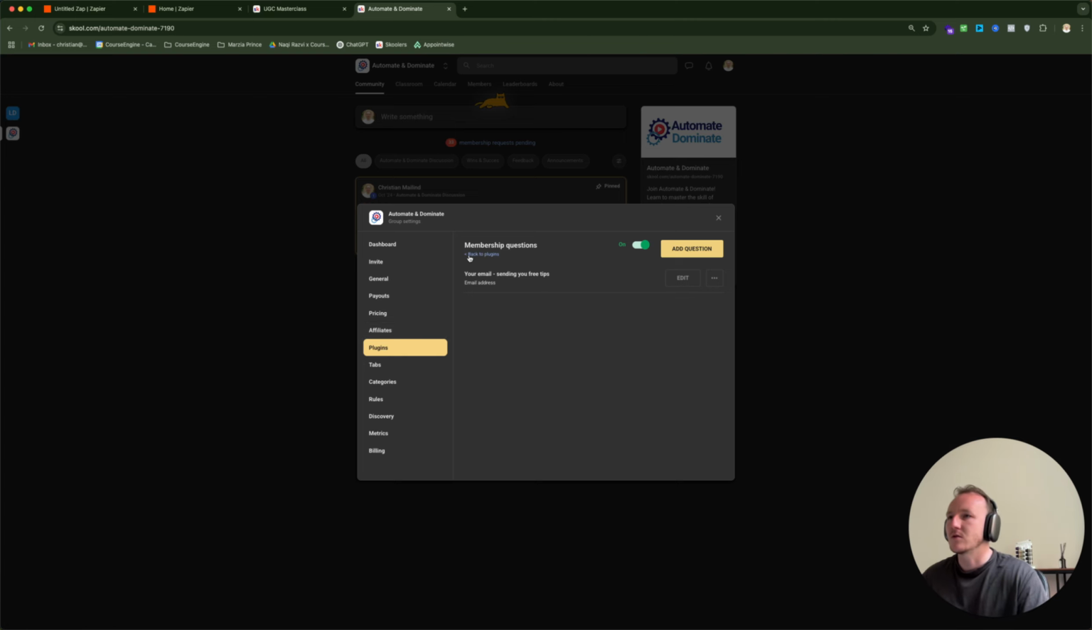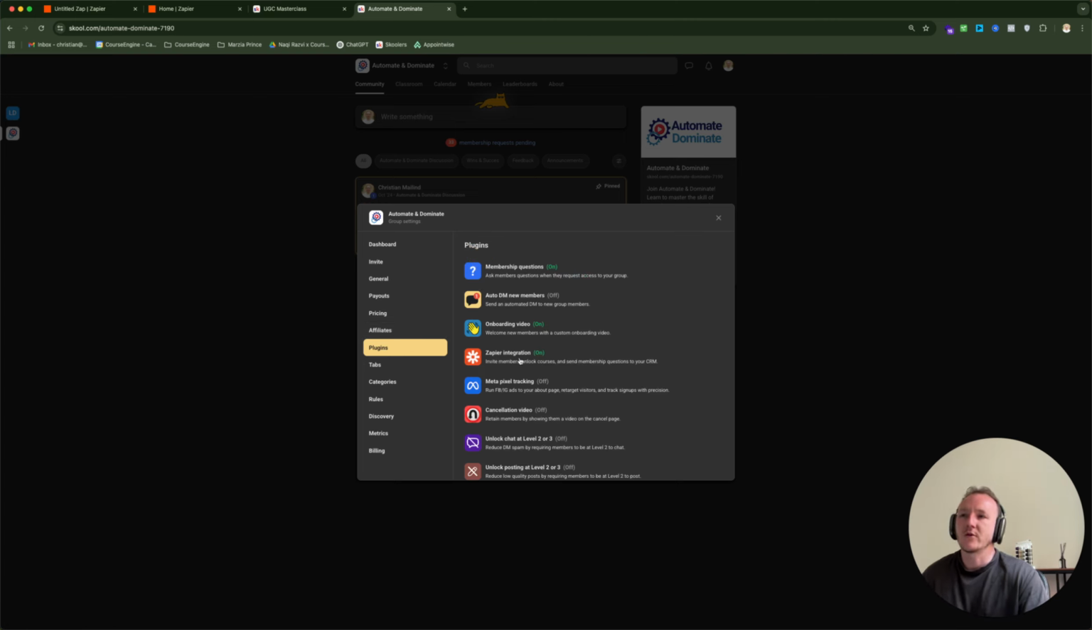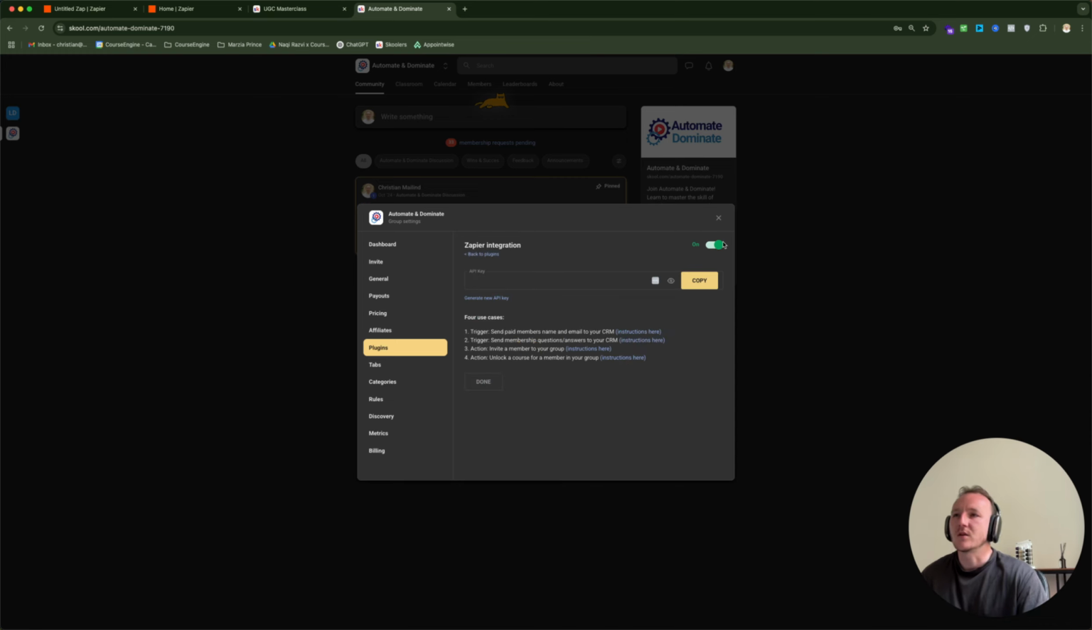The other thing that you need to do is go back to plugins and turn on Zapier integration. Initially it's going to look like this. You're simply going to turn it on and you'll have an API key here. It's hidden right now, that's why you can't see it. I'm not going to click on this because then you'll be able to see it, as it's a personal one. You just hit copy here, and now you've done everything we need to do inside of Skool, and we can jump into Zapier now.